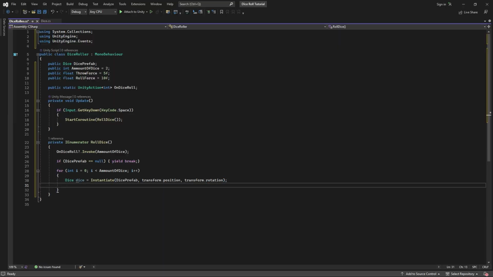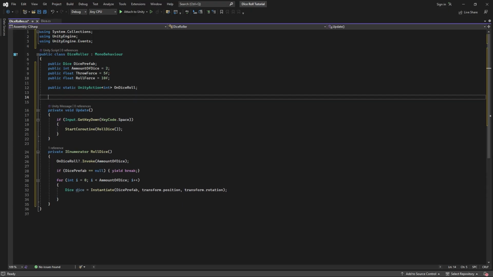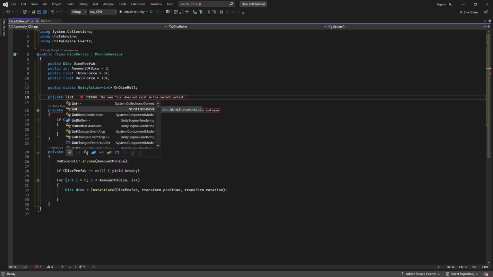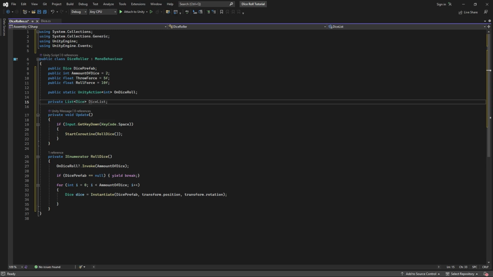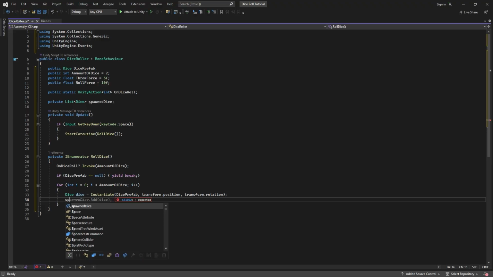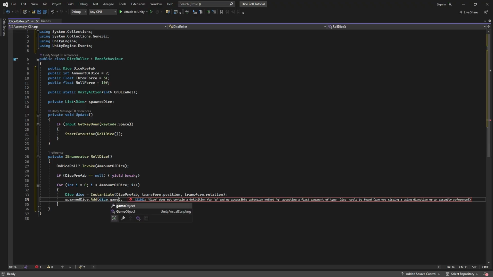Now we're going to add a list up here. We're going to do a private list of dice, and we're going to call this spawn dice. This is going to help us keep track of all the dice that we've spawned. So down here we're going to do spawn dice, and we're going to add the dice dot game object. Oh, our list up here needs to be of type game object.